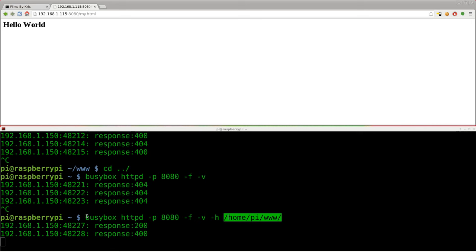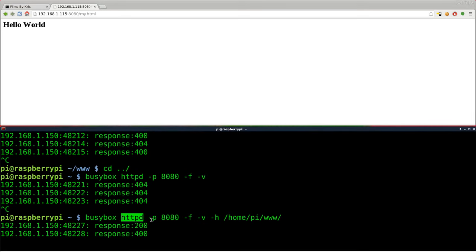So again, let's review. BusyBox, HTTPD, and then whatever port you want. You need special permission if you want to use port 80, which is the default web server port. Dash F is foreground. You can also do dash V along with that for verbose mode. And dash H is for your home or the root directory of the web server. So whatever you put after that will be the root directory for the web server.